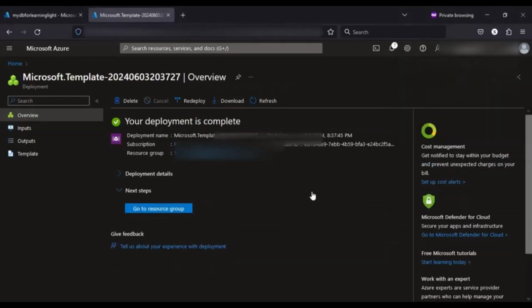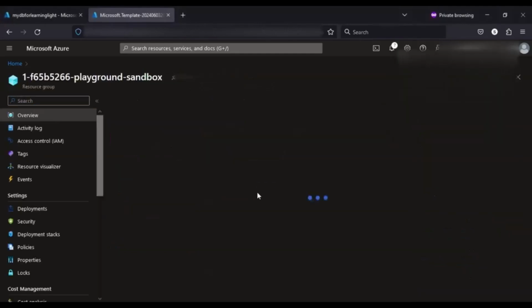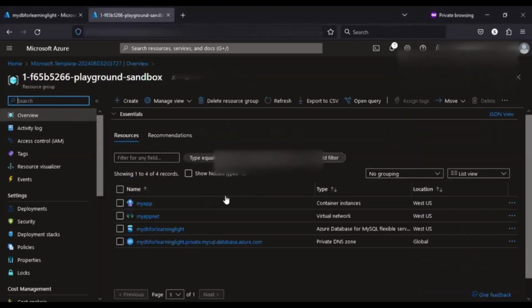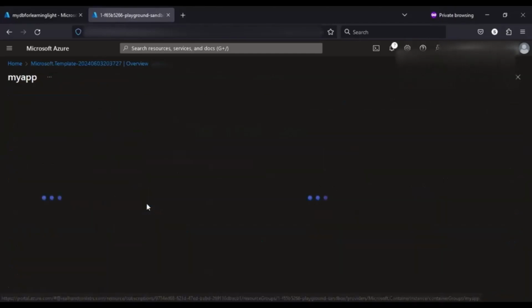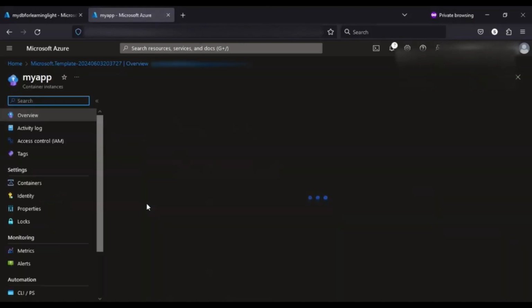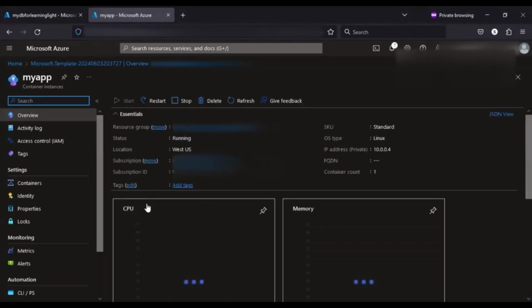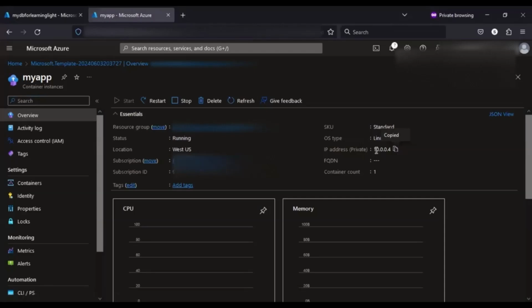All right, so our deployment is complete. Now our container is ready. Let's go to this myapp container instance. And we can see our IP address is assigned, that is a private IP, and as we did not keep it open to public, we did not get the public IP.